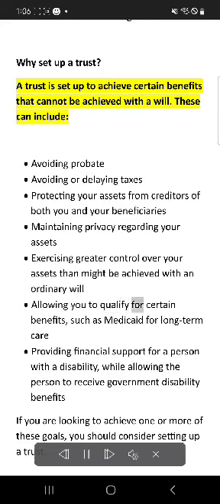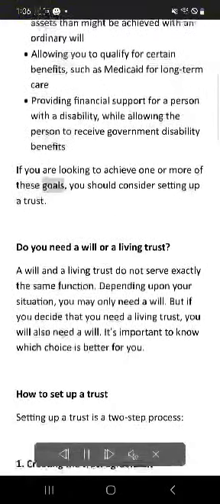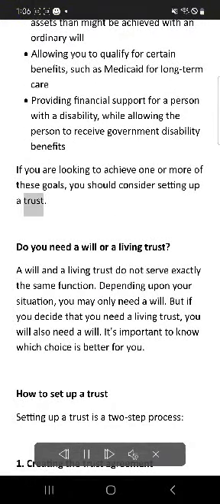allowing you to qualify for certain benefits such as Medicaid for long-term care, providing financial support for a person with a disability while allowing the person to receive government disability benefits. If you are looking to achieve one or more of these goals, you should consider setting up a trust.